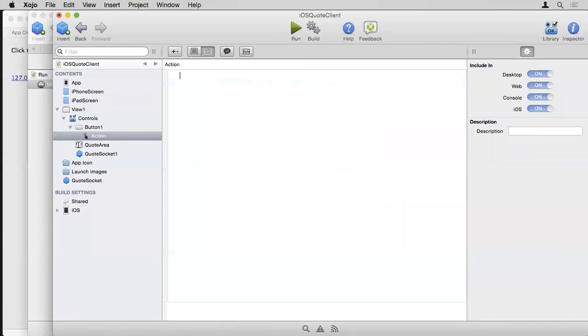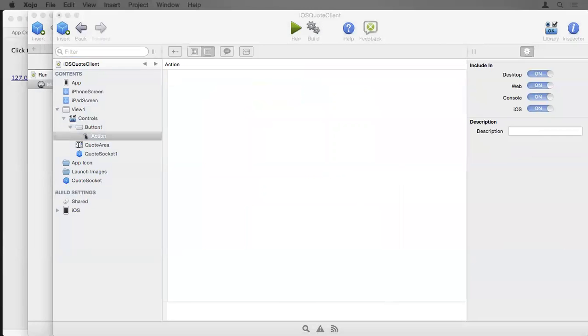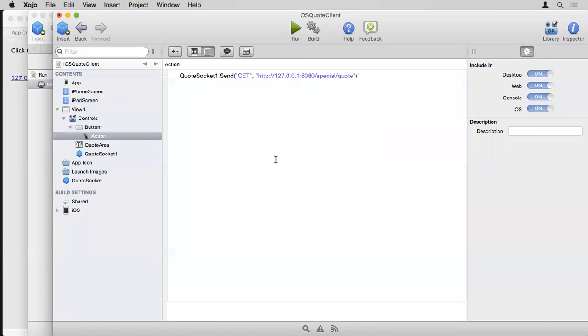And the same sort of thing. We just need to call the web app. So we can use get here. Slightly different syntax. I'm calling the send method here and telling it I'm doing a get, and then providing the URL.